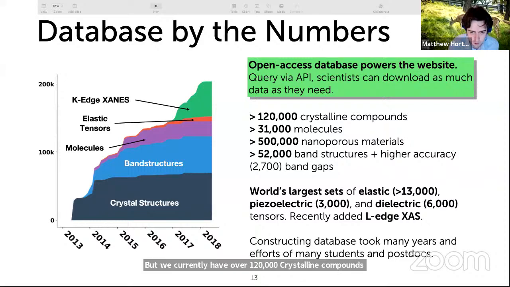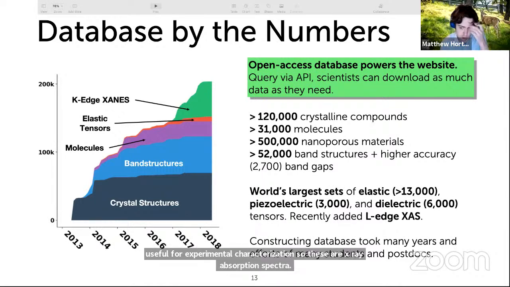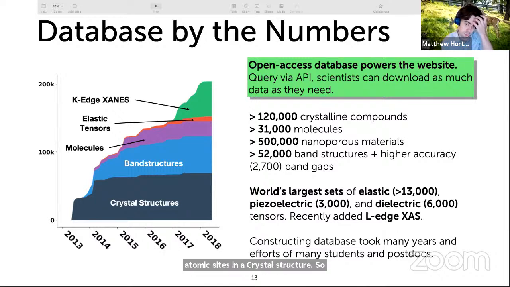We also have a number of molecules for purposes of screening electrolytes for batteries. We have nanoporous materials. We have band structures. We also have now X-ray absorption spectra, which can be useful for experimental characterization. So these are X-ray absorption spectra for individual atomic sites in a crystal structure. So I think we have of the order of several 100,000 X-ray absorption spectra now, and initially this was K-edge, and now we're adding L-edge as well.